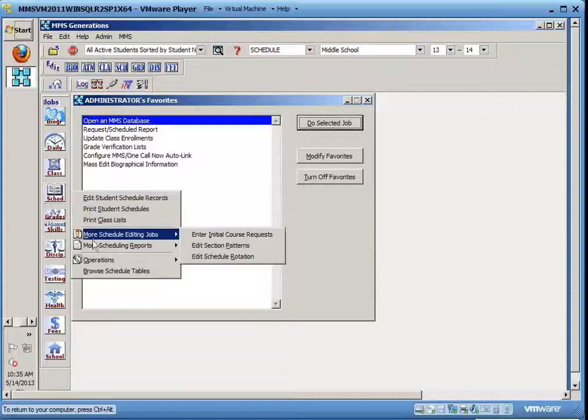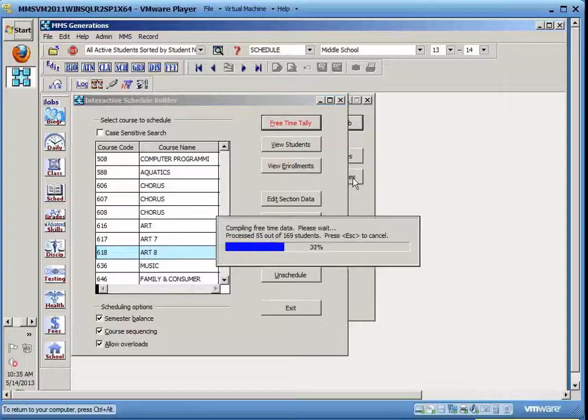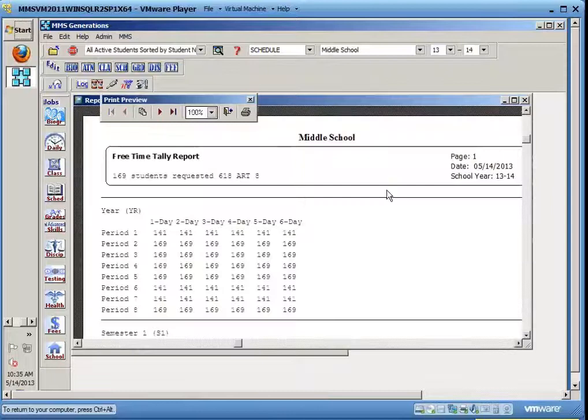Now when I come back to scheduling operations and the Interactive Schedule Builder and select 8th grade art, now when I look at the free time tally, I'm going to see different numbers because students have been scheduled into the language arts classes. So I have 169 students who need to take that course, and you can see that I don't have all of them available periods 1, 6, and 7 when the sections of language arts meet. So I can use these numbers to determine best when art should meet.